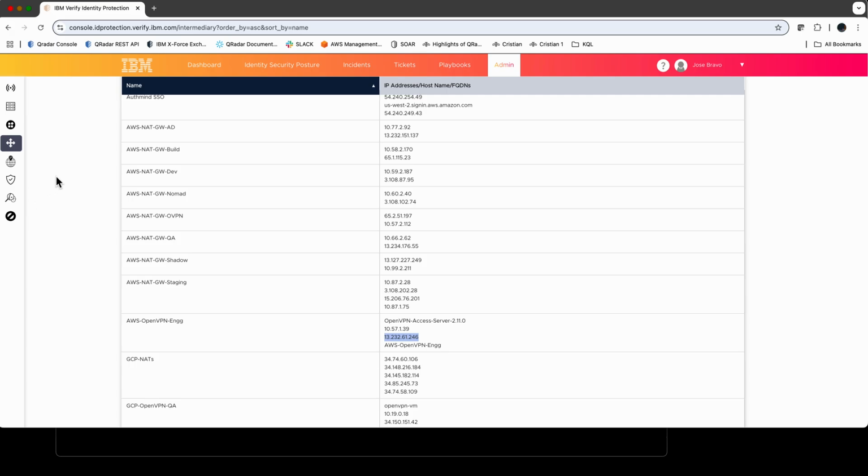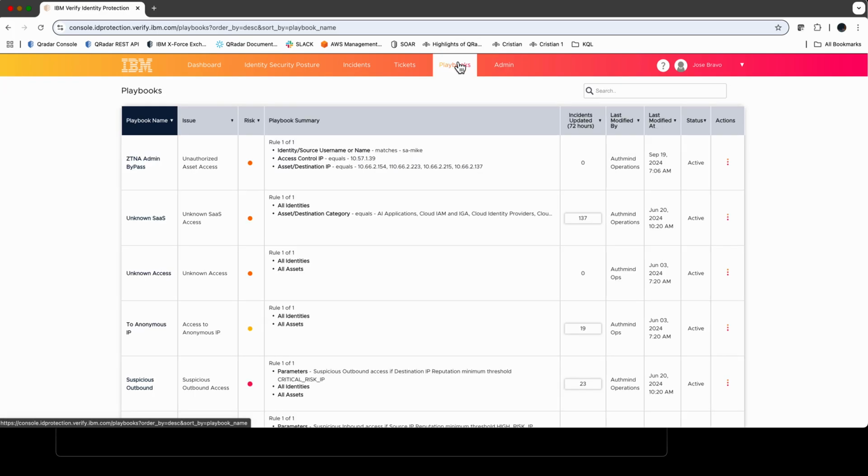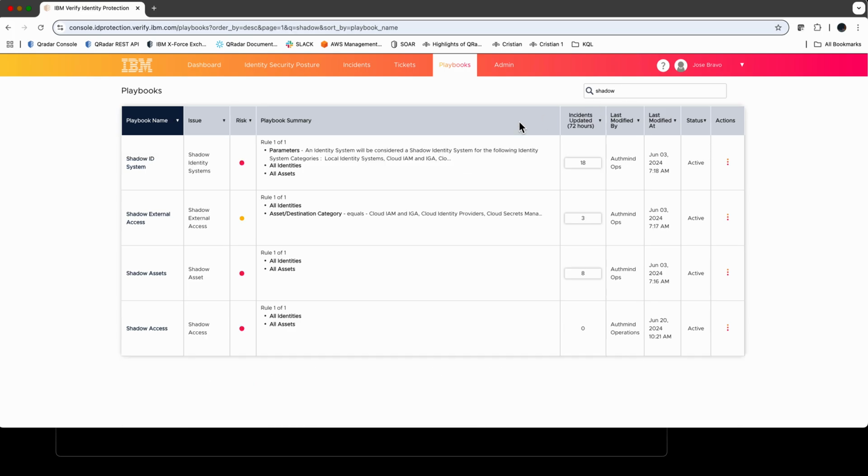Now, the tool comes with a set of playbooks in which there are rules that detect this type of anomalies. Let's search for the word shadow in here. Let me see all the rules that have worked with that.